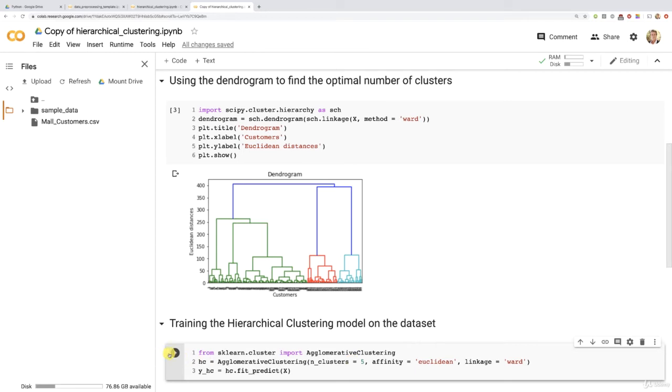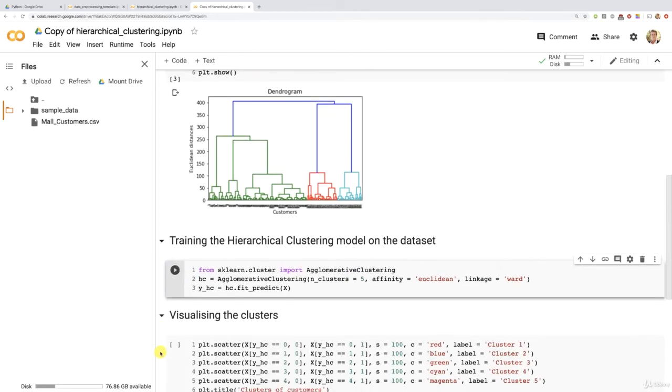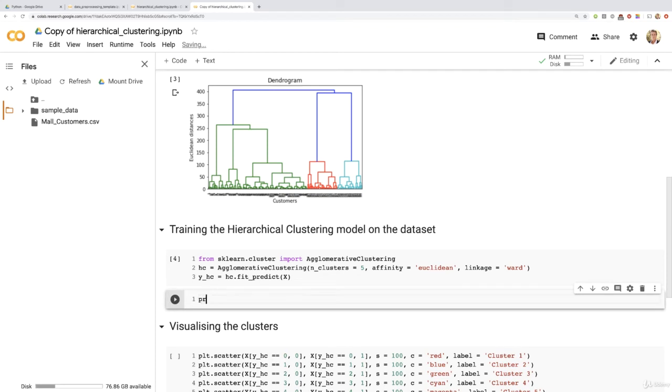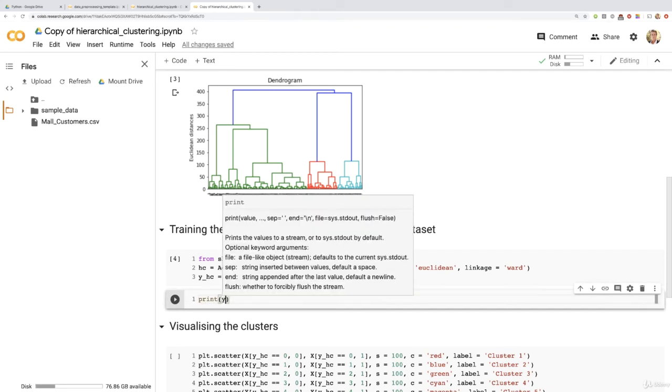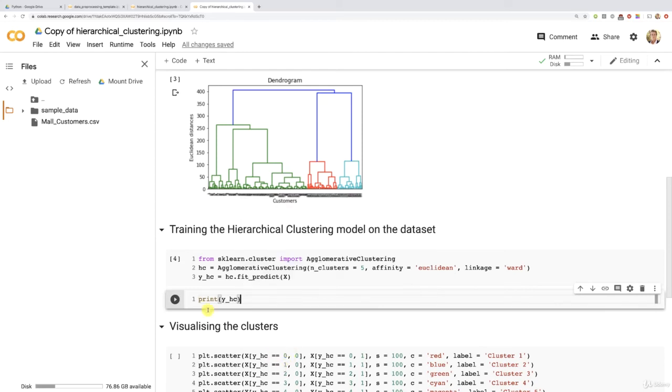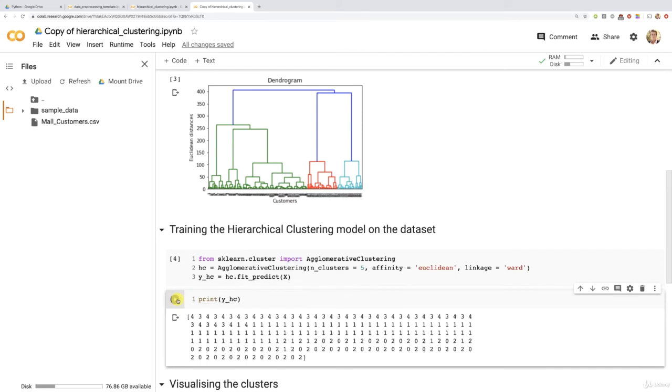So let's do this. Let's run this cell, and done. We have our model, and it is already trained. So now let's do a little print to see that created dependent variable YHC. And let's play the cell, and we'll see what we get. All right, so remember that the cluster numbers don't go from 1 to 5, but from 0 to 4, because indexes in Python start from 0.